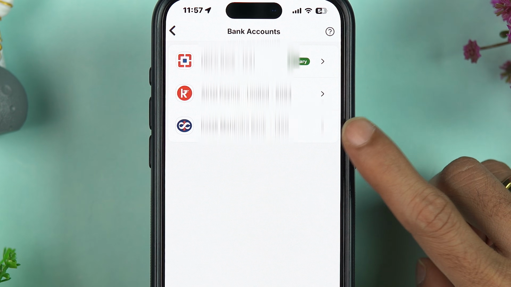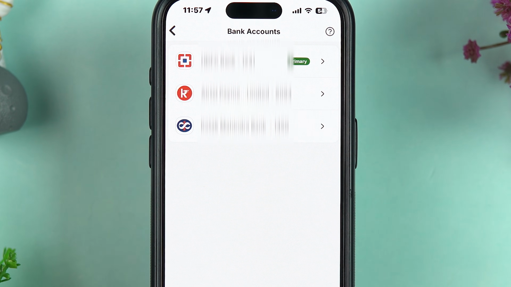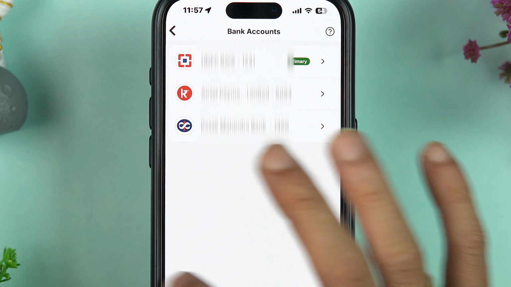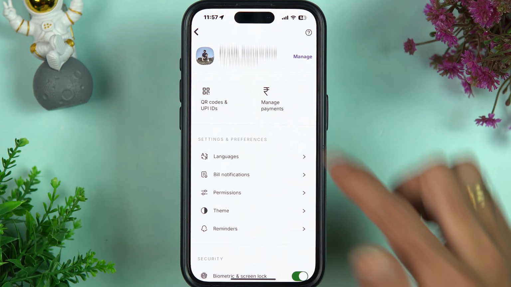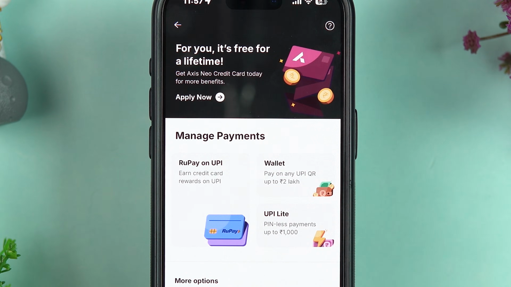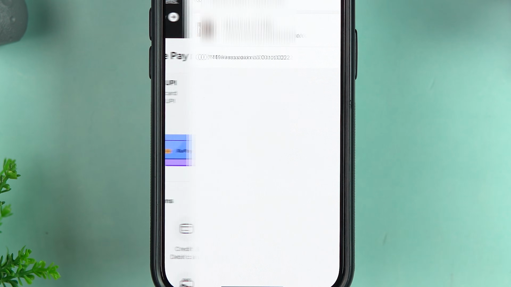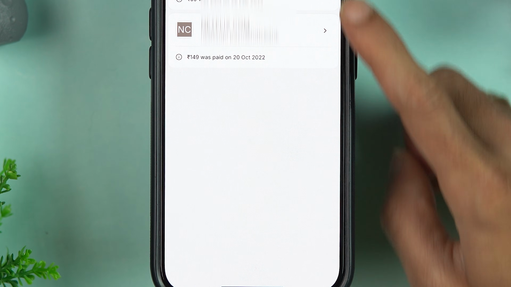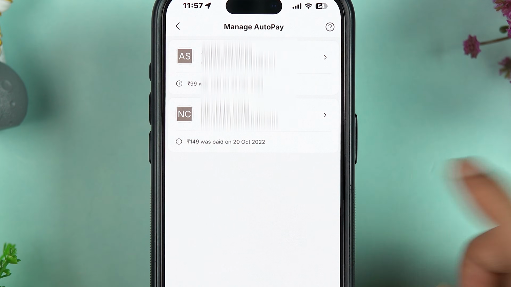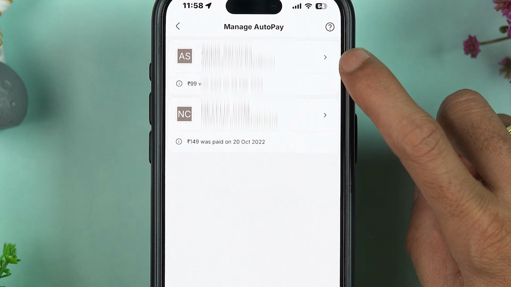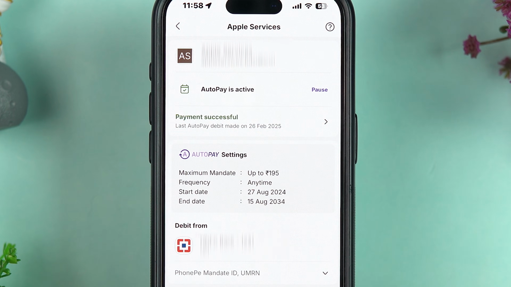So if you want to remove any account which is linked to autopay, then how can you remove it? For that you just have to go back, and once you are on profile, again go to manage payment, and on this particular page select the autopay option over here. Now you can see I have 2 autopays, one is for Apple service and another one is for Netflix. So just select whichever autopay you want.